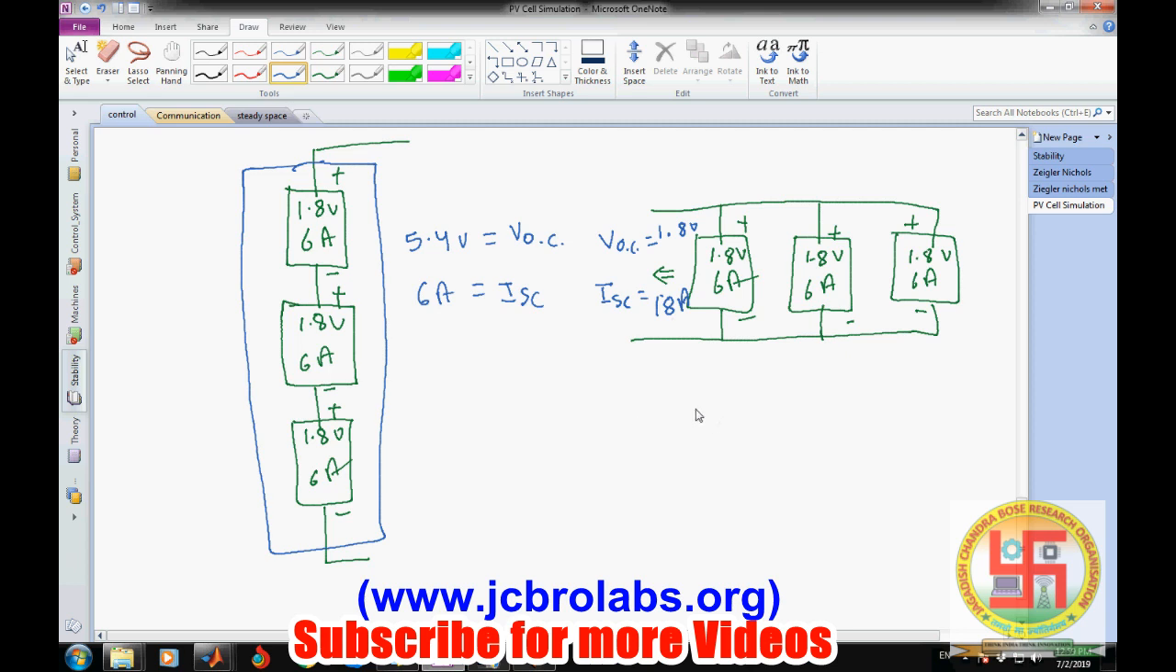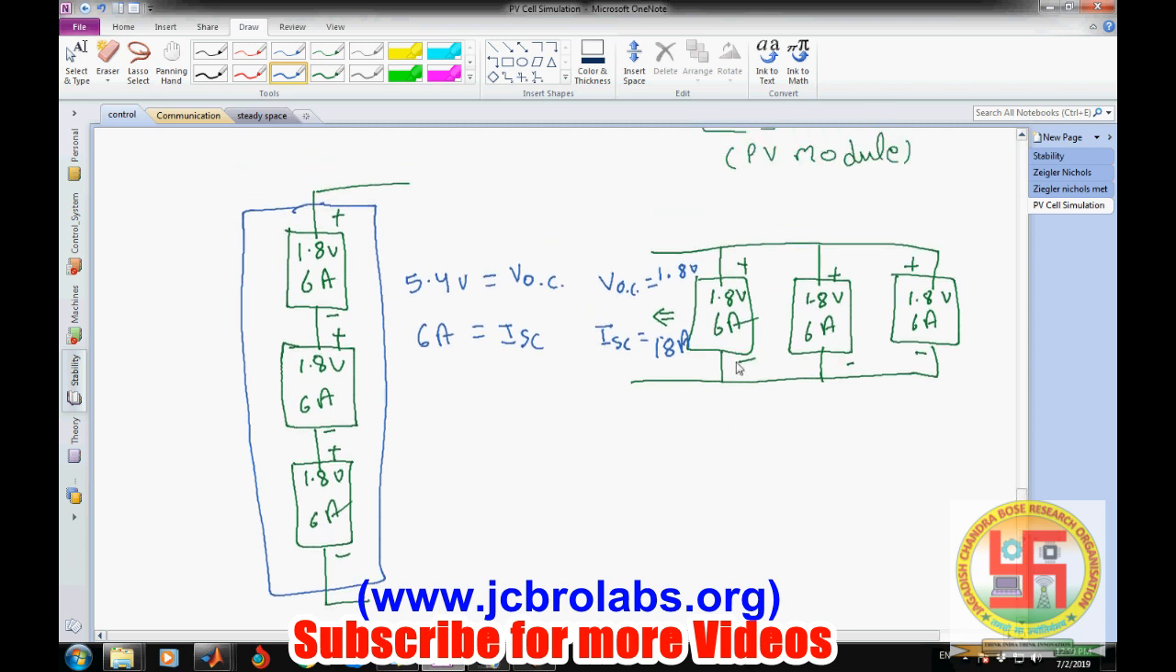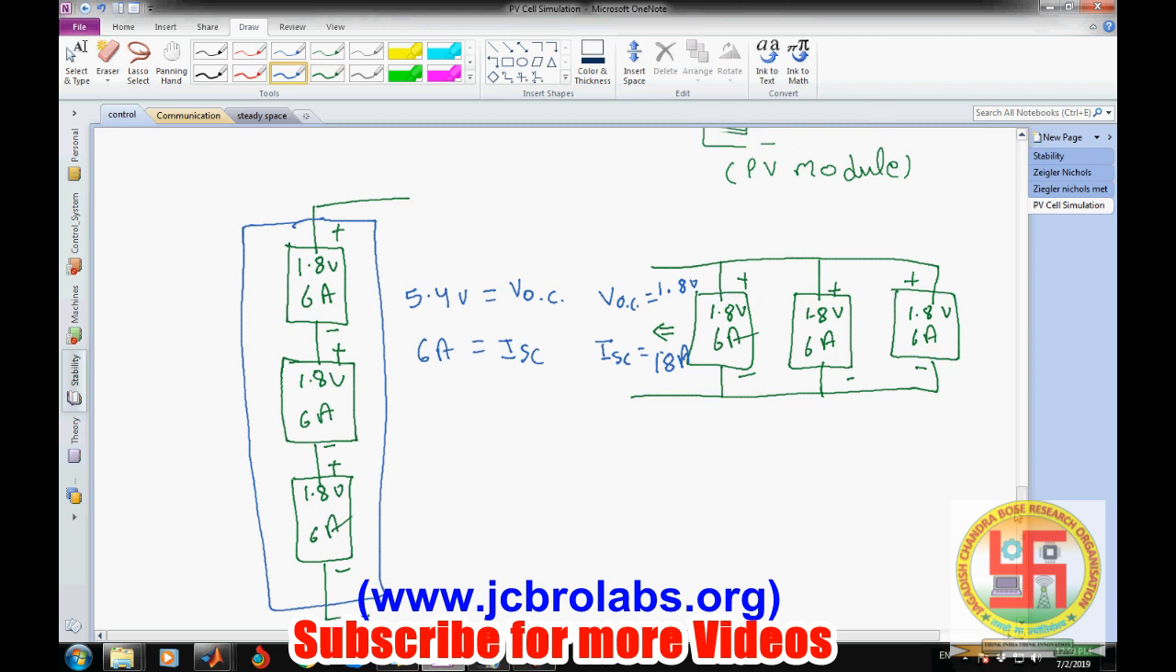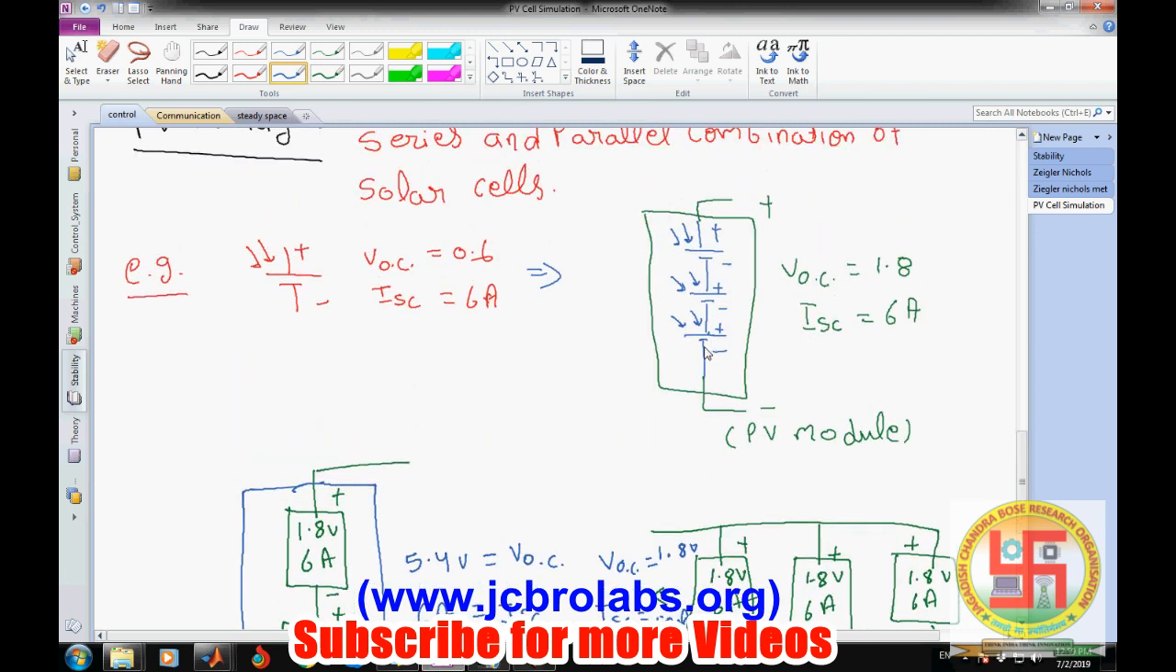Okay, so similarly, remember this module has three cells in it, and each cell has this requirement. So this is how this PV array or the PV modules are made. These are just the series and parallel combination of PV cells.